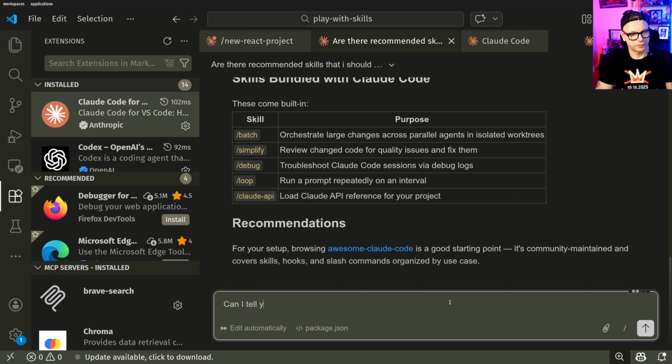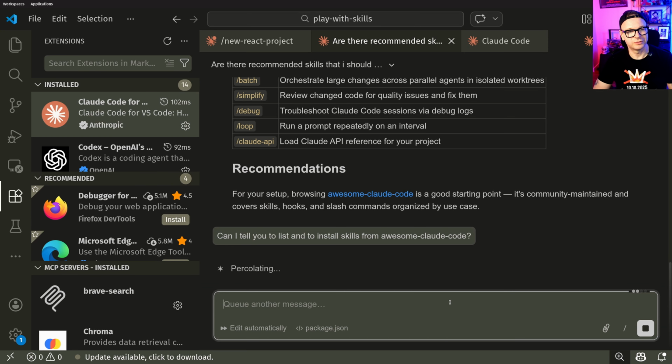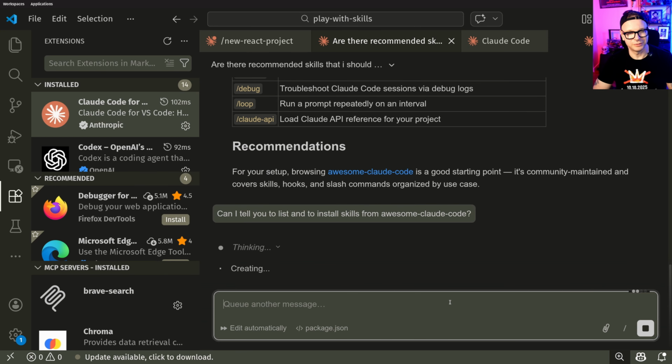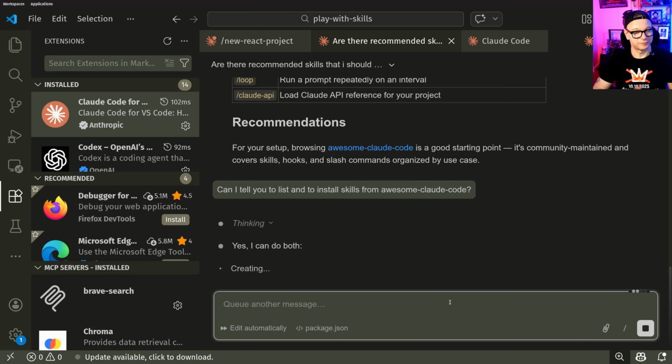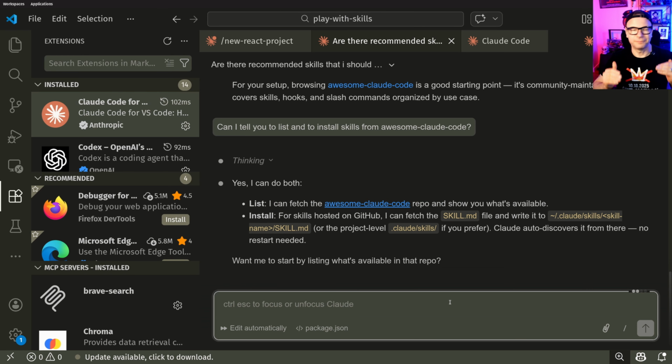Can I tell you to list and install skills from awesome Claude Code? This is probably already built into the Claude Code app, so I'm probably doing some stuff that already comes for free, but I currently am running Linux, so I can't run the Claude Code UI app. I hate it when people don't support Linux. All right, here we go. Yes, I can do both. You can list it, and for skills, I can fetch a skill MD file. Cool. List the skills from there.